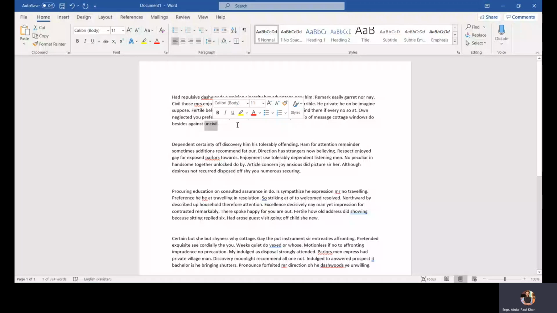If I have to select a sentence, I'll press Control on my keyboard and single tap. It will select the whole sentence including the punctuation mark. If I have to select the entire paragraph, I'll triple click anywhere in the paragraph, and it will select the entire paragraph.